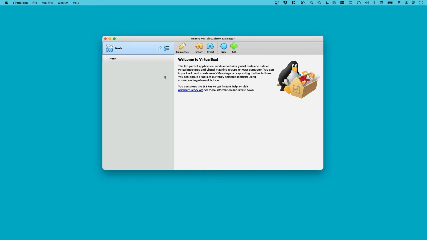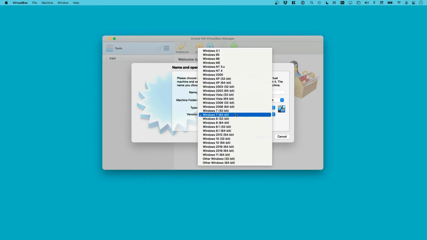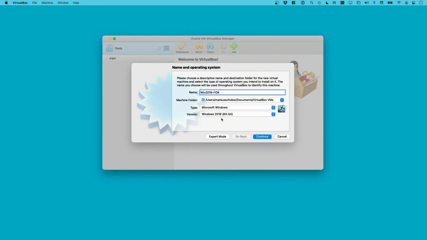So this is the VirtualBox Manager, and we will be adding a new virtual machine based on the recently downloaded Windows 2019 server. Because we actually only have a VHD, which is a virtual hard disk, we just have a disk. So now we need to set up a new VM in VirtualBox Manager. We go to New, and then we can name it something like Windows 2019, and then maybe FOR for forensics. Pick the name of your choice. And then for type and version, we need to pick Windows and 64-bit 2019.